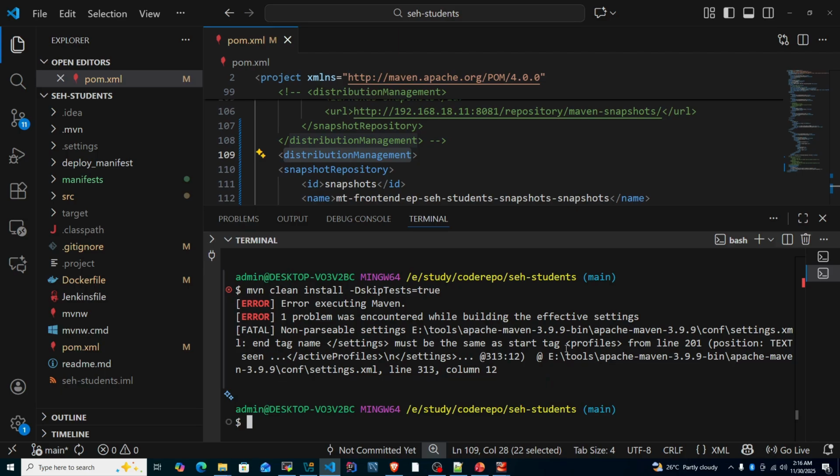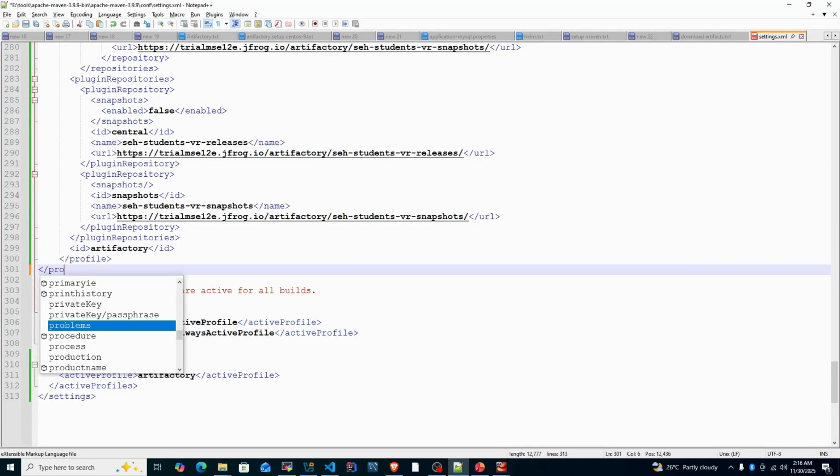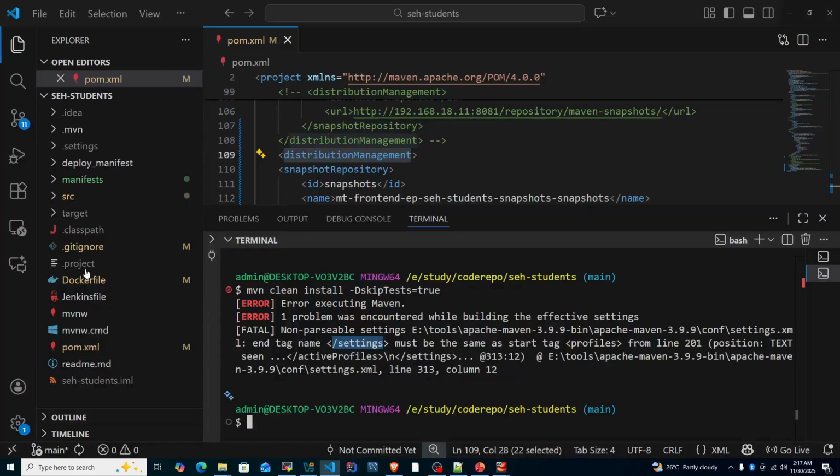So there is one error coming. It is stating profiles tag name / settings. Maybe some tag is missing. Go here. Okay, here add the /profiles tag as well. Save it and run the command again.